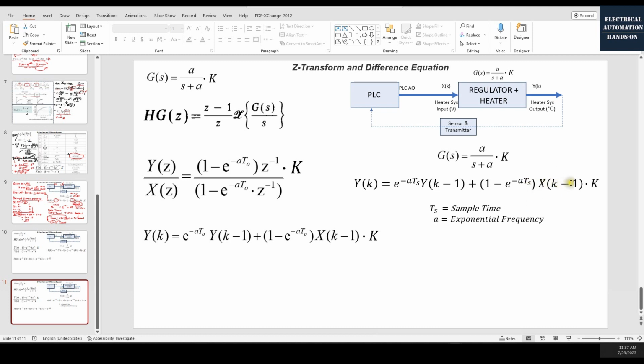And x(k-1) means the input signal one sample before. And y(k-1) also comes from the temperature feedback one sample before. Then we can use this equation to calculate your y. Once it's running in the computer or PLC system, this equation works in a recursive style, so it keeps looping here.